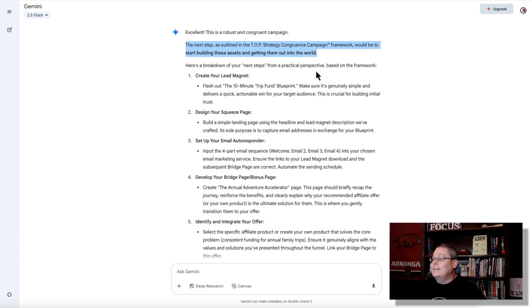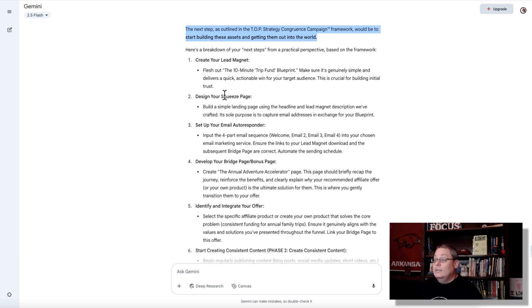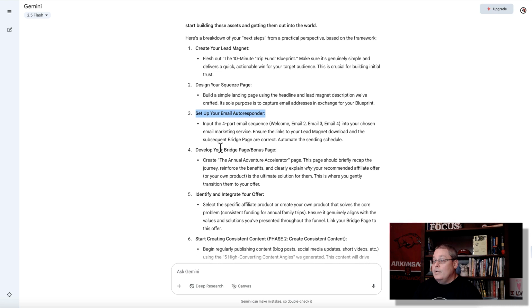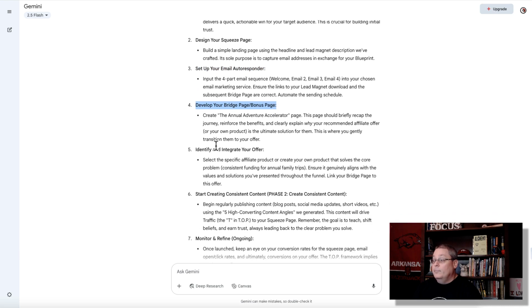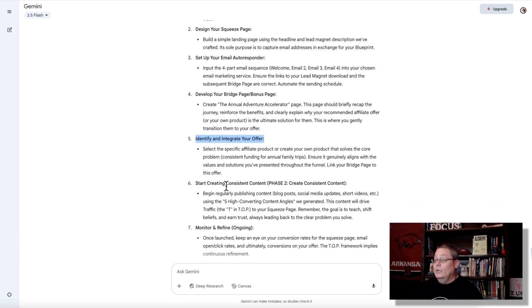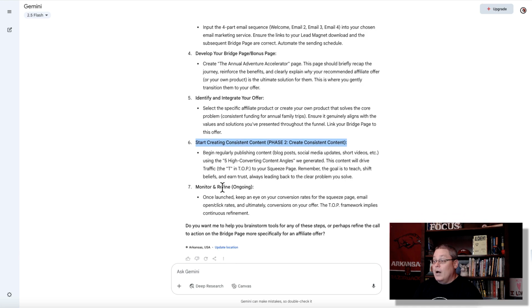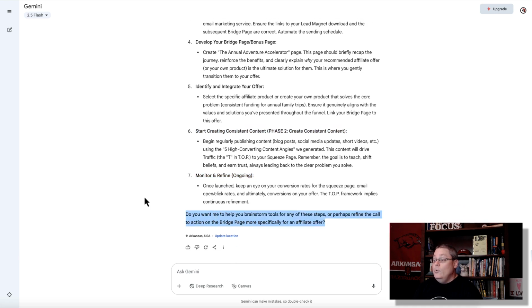And that's what the AI is telling us here, right? This is the next step as defined, right? You have to actually start building out the assets. Create your lead magnet, design your squeeze page, set up your email autoresponder, develop your bridge and bonus page, identify and integrate your offer, start creating consistent content, monitor and refine. Do you want me to help you brainstorm? The AI is asking you to continue to brainstorm.